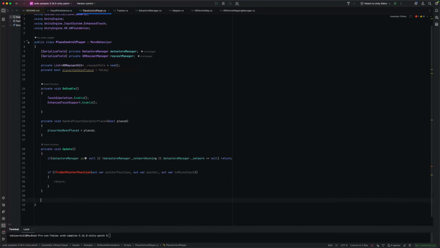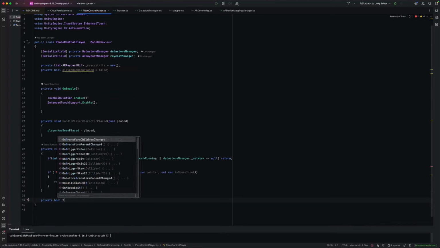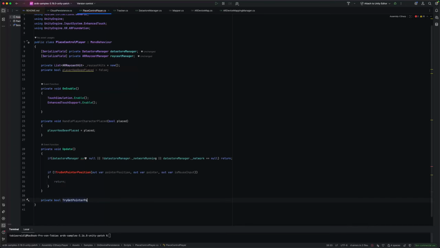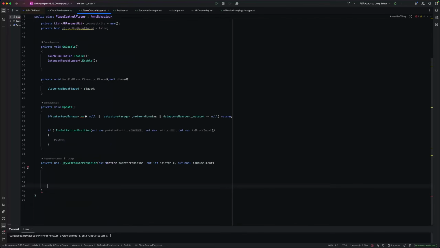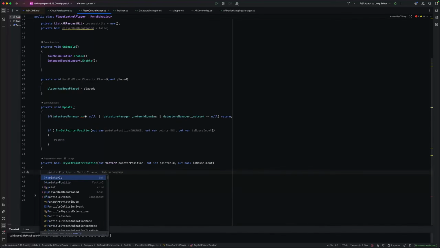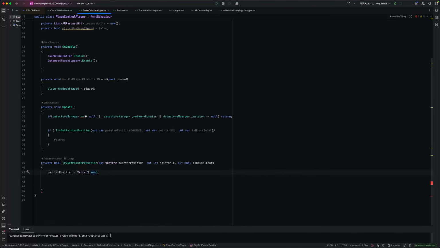So then let's quickly create this method a bit down below. We're just gonna create the private bool and then TryGetPointerPosition. It's going to take a Vector2 pointerPosition, a pointerID, as well as an isMouseInput. Then the pointerPosition, we're going to set first of all to default, which I think is Vector2.zero, but just to be safe here.